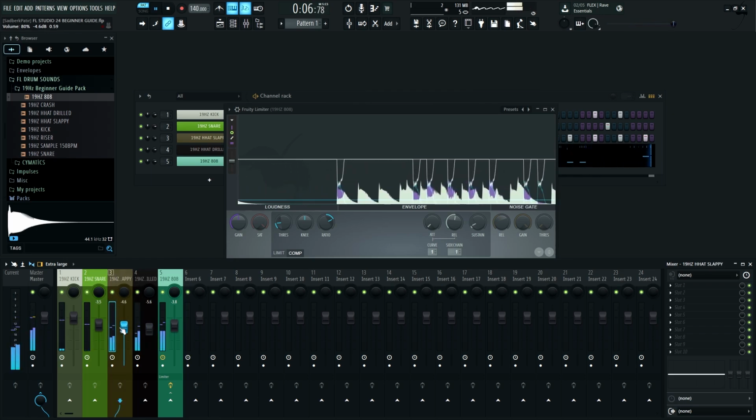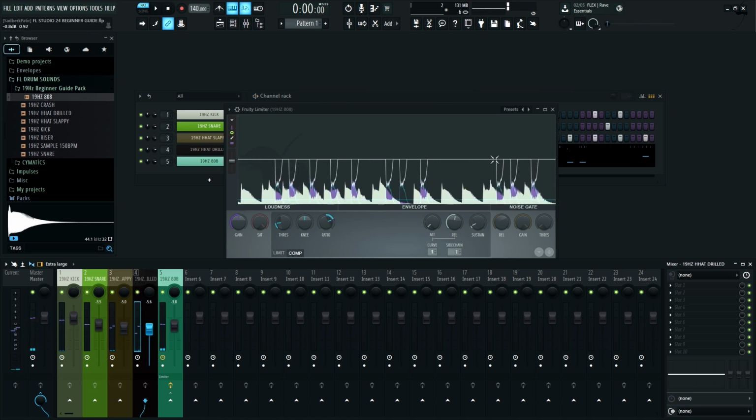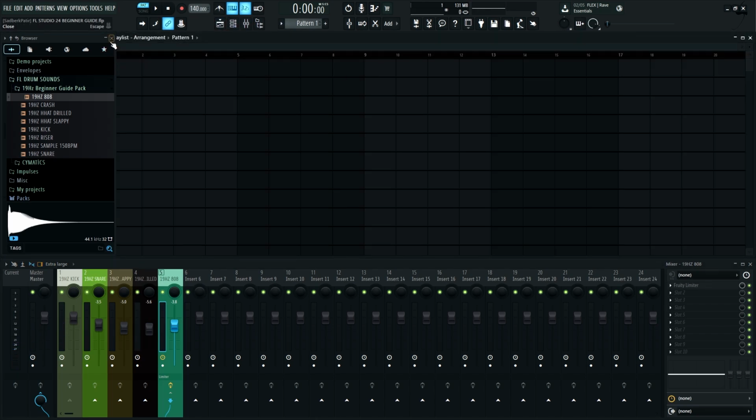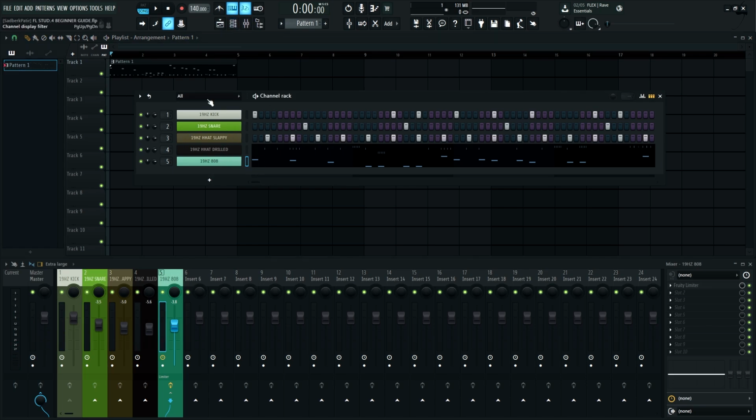So basically we're done. Now the beat sounds more clear than before. Now we can add our pattern to the playlist. As you can see, all the sounds stay together in one pattern, but we can separate them easily. We can give a new pattern to every sound we made before.